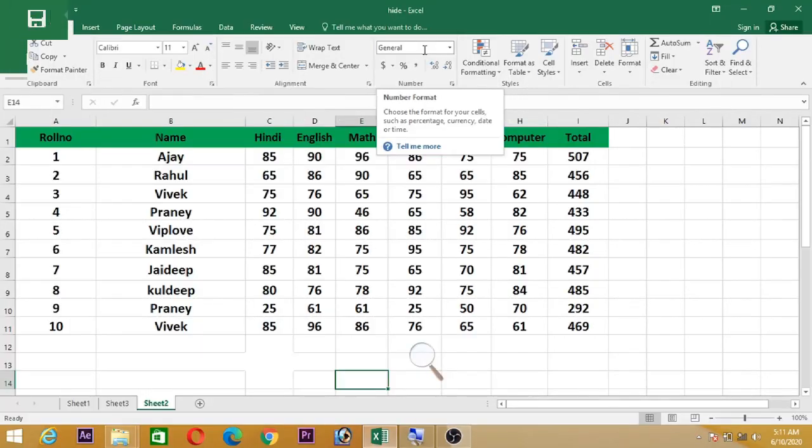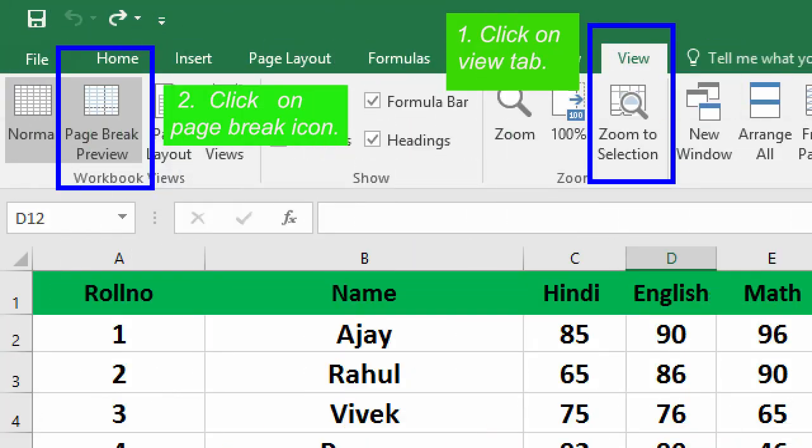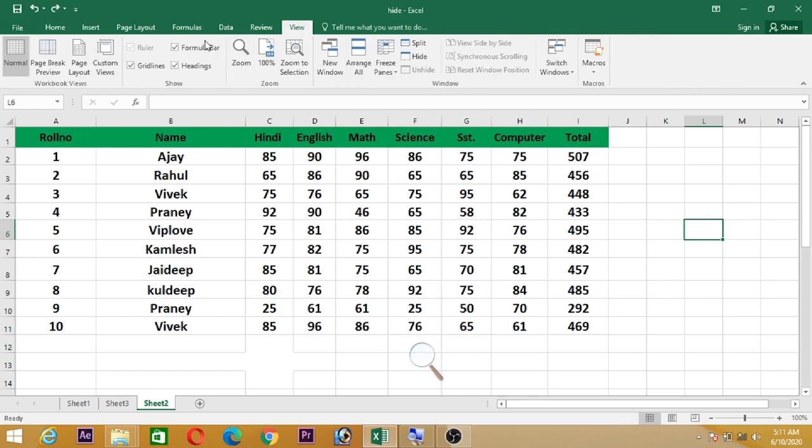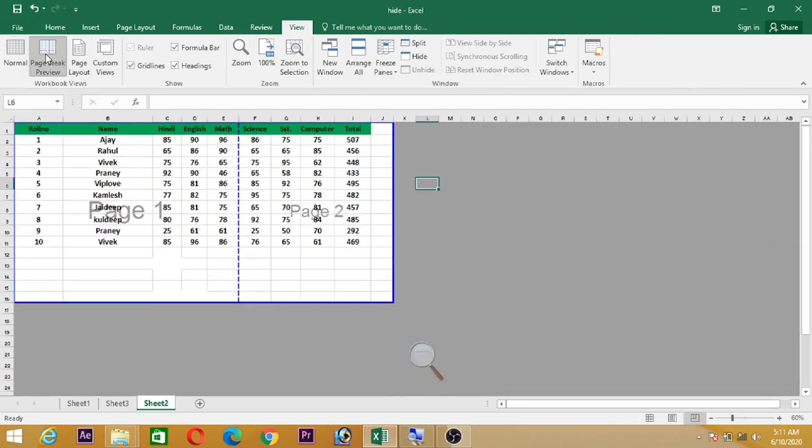To see the page break preview, open a worksheet in which you want to insert a page break. Click on the View tab, go to the page break preview, and you can see here the preview of page breaks. You can easily view the location of page breaks in your worksheet. The worksheet displays both types of page break, that is automatic as well as manual.